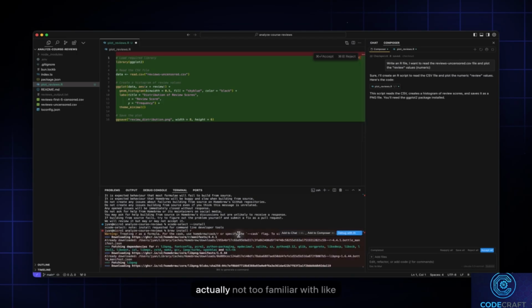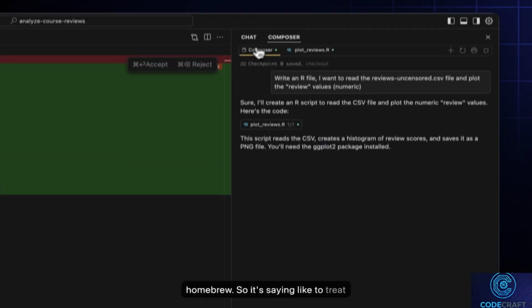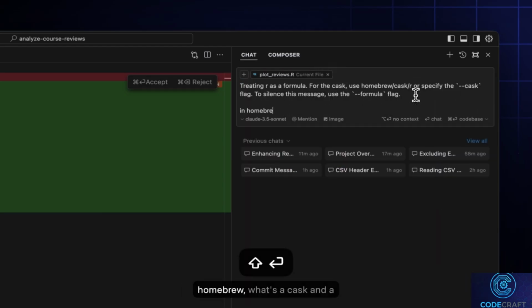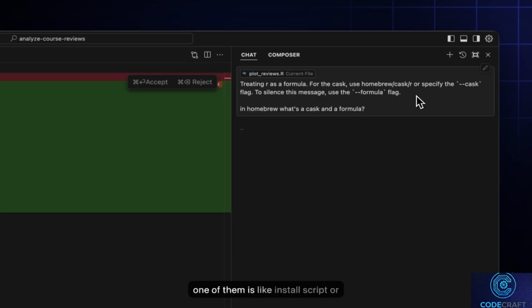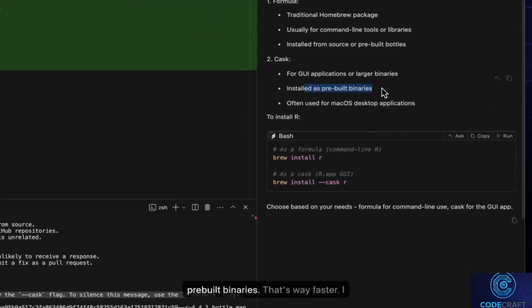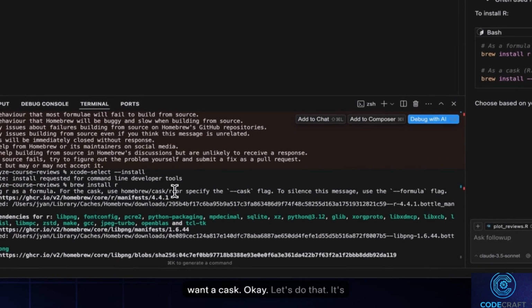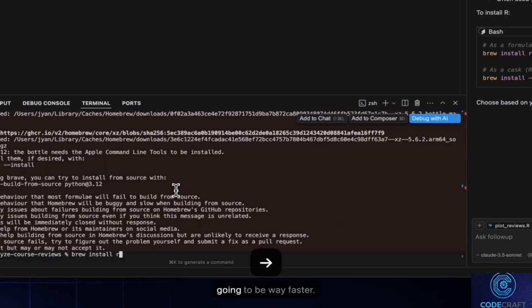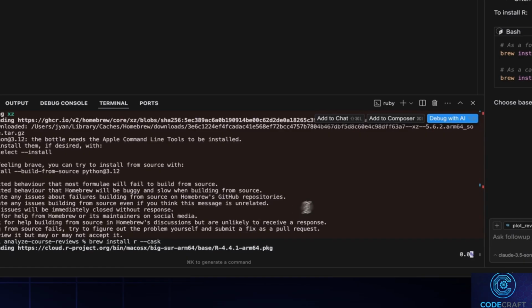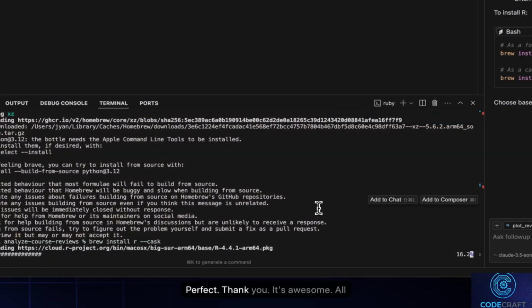All right, so I'm actually not too familiar with Homebrew. It's saying to treat it as a cask or something, and to be honest, I don't know what that means. So I'm just going to ask it. In Homebrew, what's a cask and a formula? Because I wonder if one of them is like an install script or something. Formula is like a traditional package. Cask, okay. Ooh, pre-built binaries. That's way faster. I want a cask. Okay, let's do that. It's going to be way faster. Yes. Perfect, perfect. Thank you.